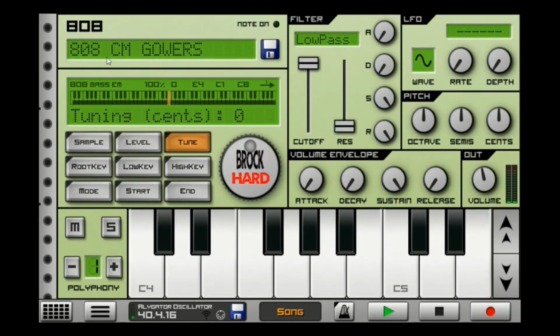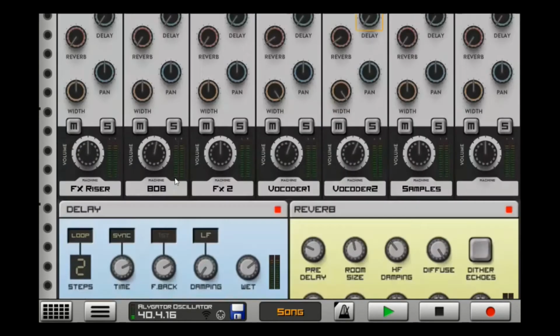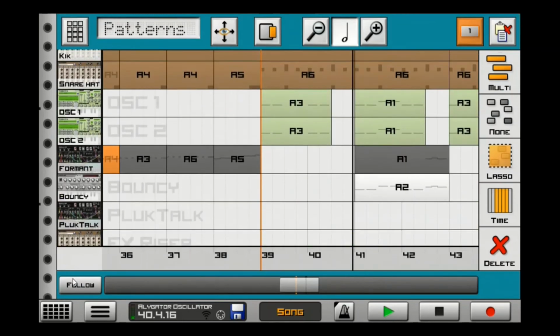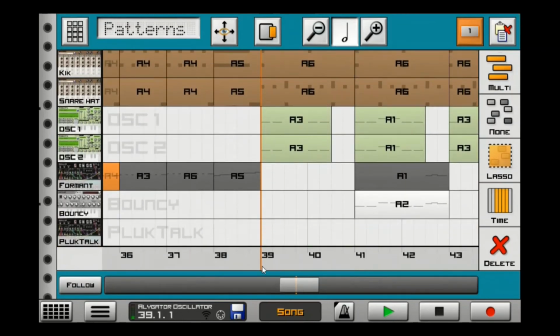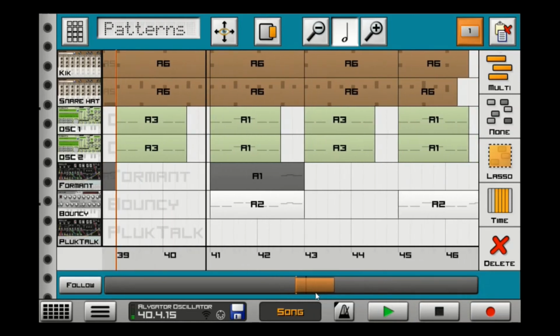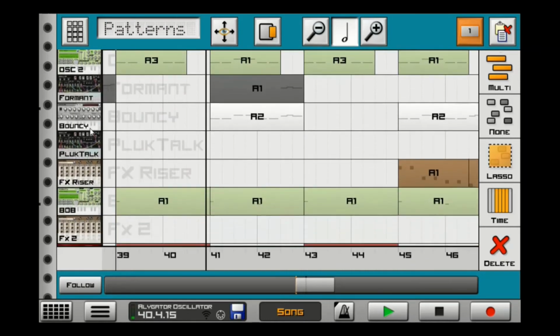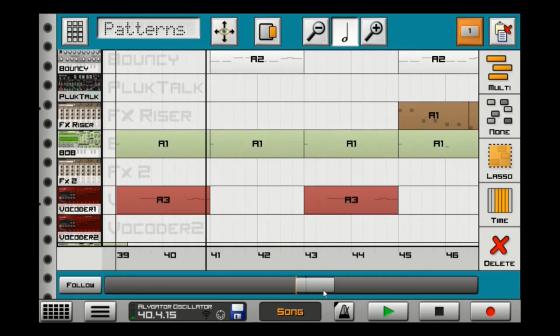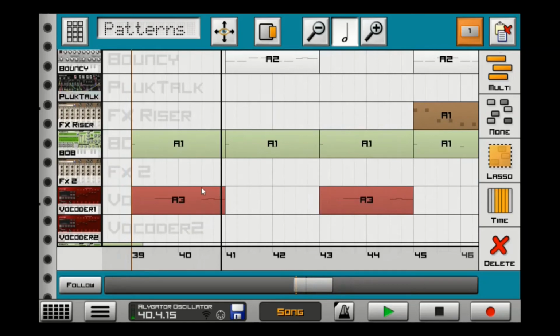It's probably CM Gowers. Because I wanted some... This song doesn't have very much bass. I wanted a part where it would really thump. And I usually try to make that a habit in my songs. There has to be at least one part where the sub is just going to start screaming at you. So this is the part that I chose.